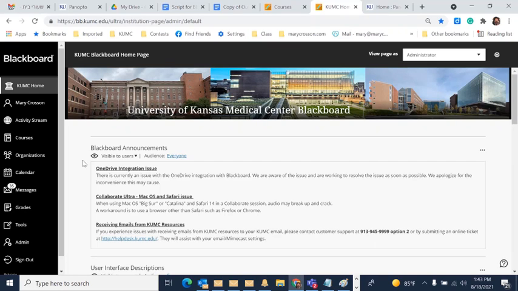Today I'd like to take a few minutes to point out some features and gotchas in Blackboard as you're getting ready to update your course for the upcoming semester. First, in case you're new to KUMC, Blackboard is our learning management system. It's the online location where you'll post materials, activities, and information for your classes.